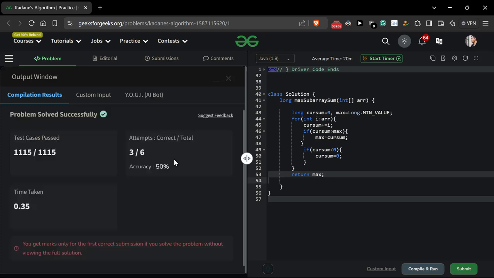So let's talk about time and space complexity. In this case, space is constant and time complexity is order of n.